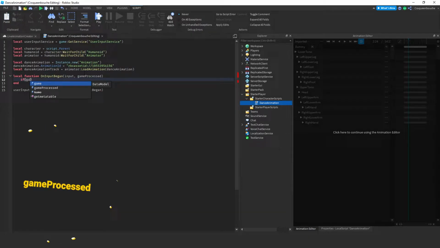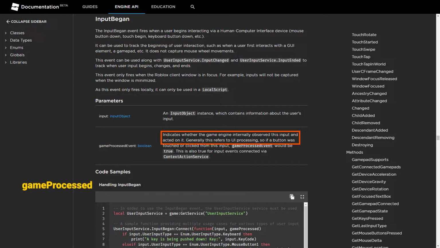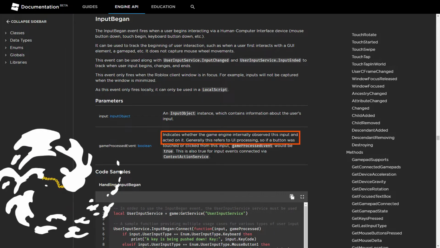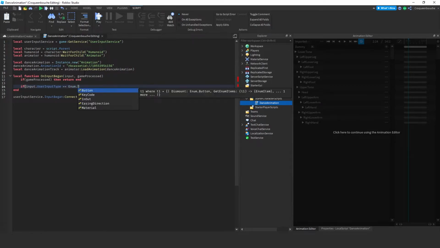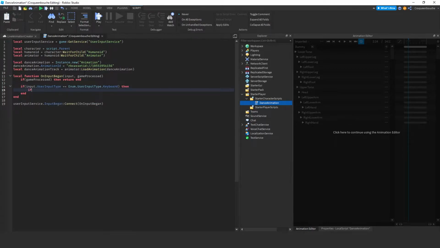If it is game processed, meaning it is an internal input which is handled by the engine itself, so I don't need to do anything, return end. If input user input type is equal to enum.userinputtype.keyboard, then I'll check the key code. If input.keycode is equal to enum.keycode, I'm gonna use M for triggering the animation.